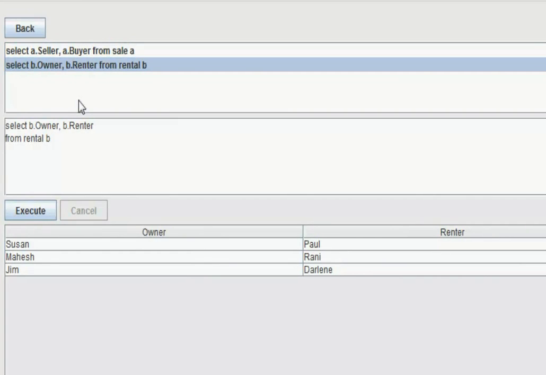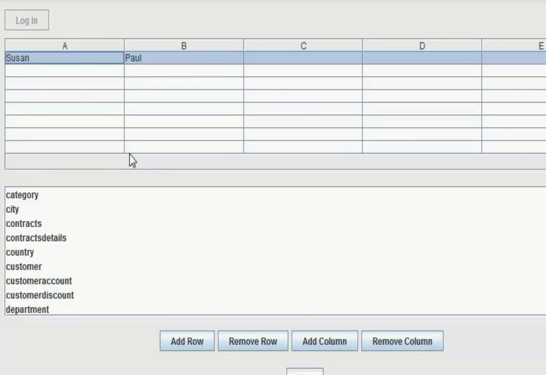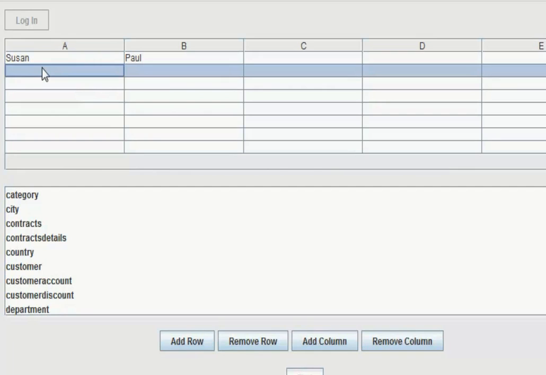Let's explore. What other transactions did Susan have with Paul in particular? We enter them twice to tell Clarisia that Susan and Paul are constants, not just examples, or right under each other.